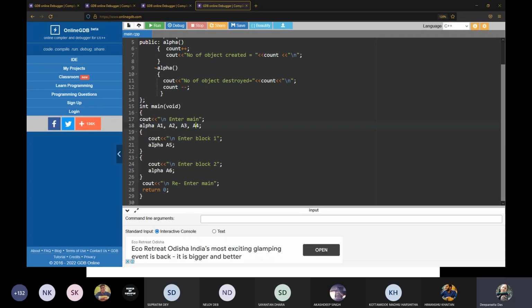Now I have created 2 blocks. This is block 1 and this is block 2. I told you that whenever a block is created and within that block I create something, when it comes to the end of the block, the destructor will be called automatically. So here we create one more object, A5. What will it print for A5? 3. Why 3? Because it is decremented by 1.